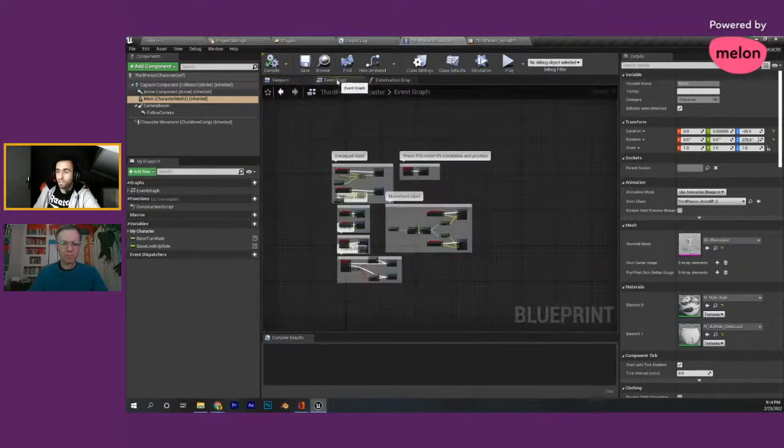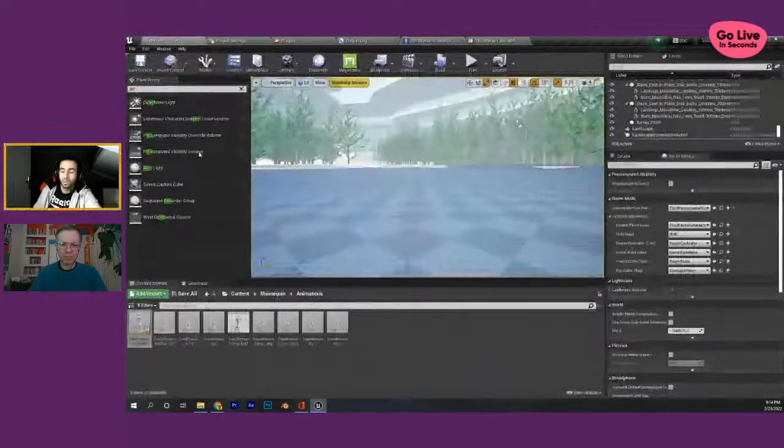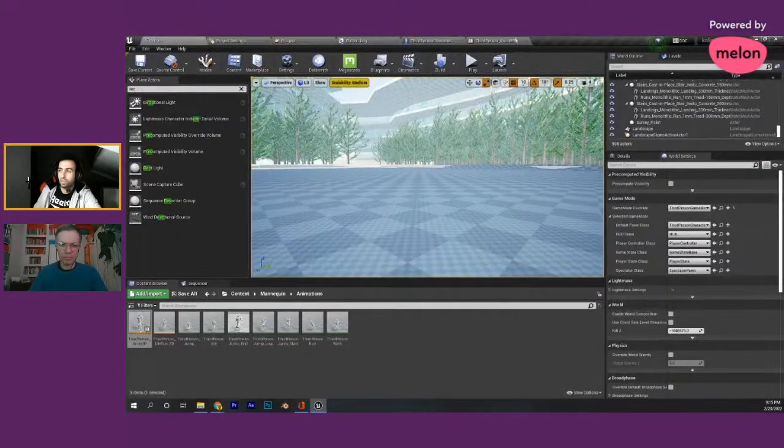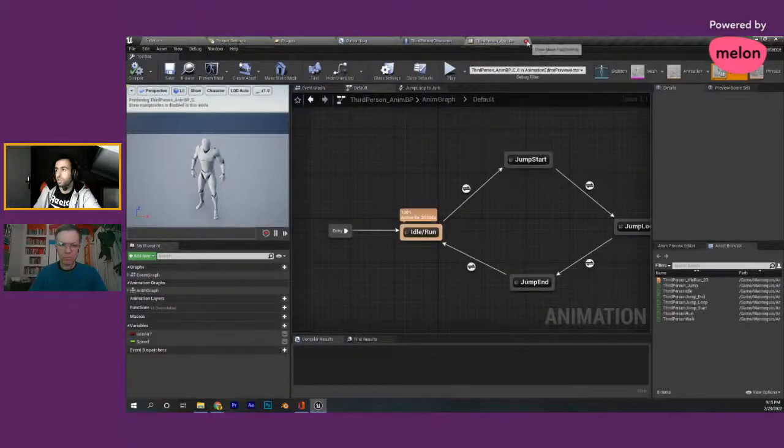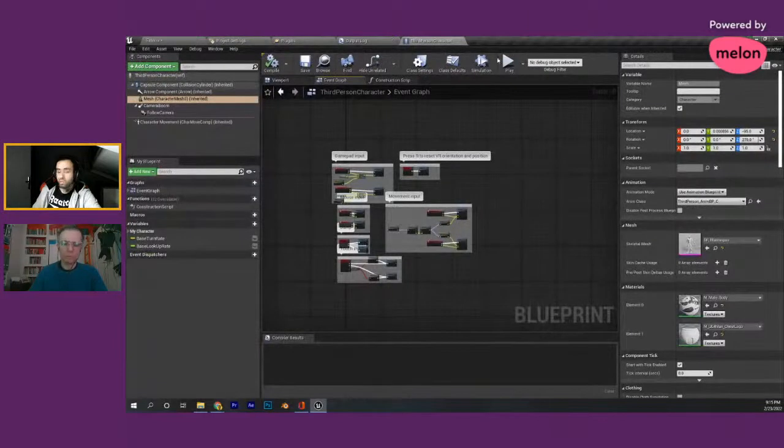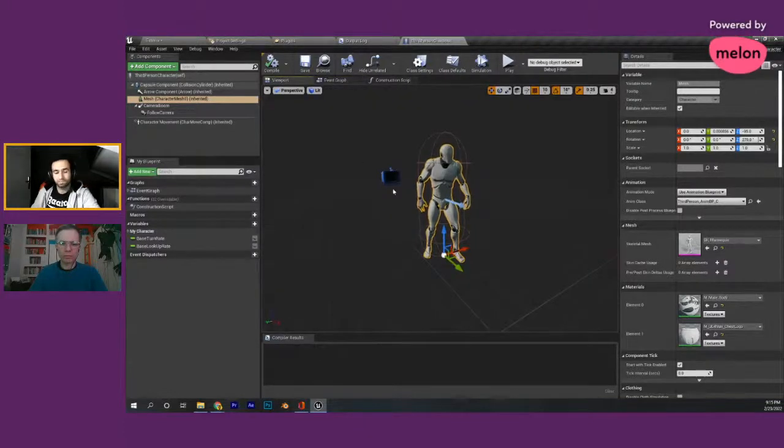I was just saying that we don't want all the code to be written by us, so this is why we've just downloaded the whole character and we're going to modify it to our needs. So let's just close the animation blueprint. We don't need to mess around with anything other than this viewport right now.